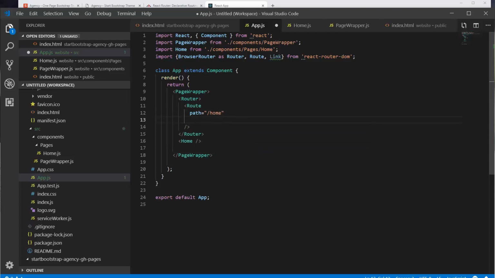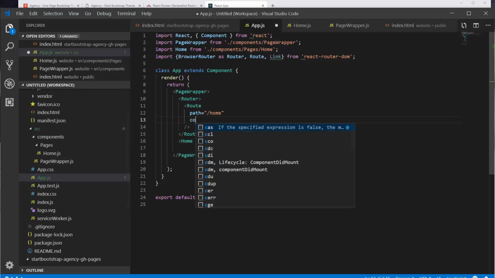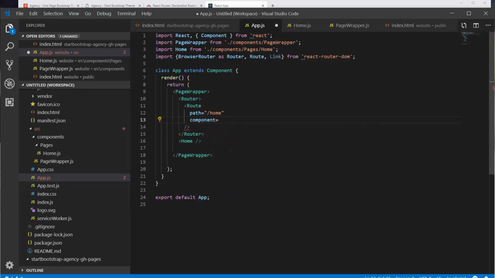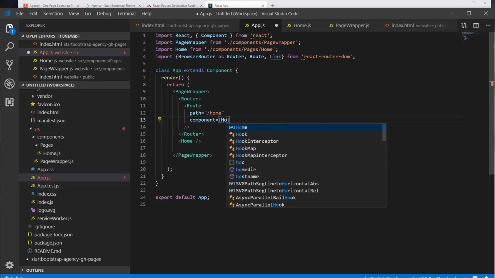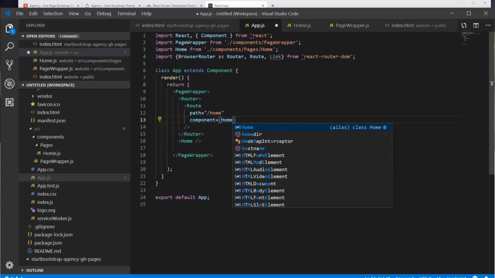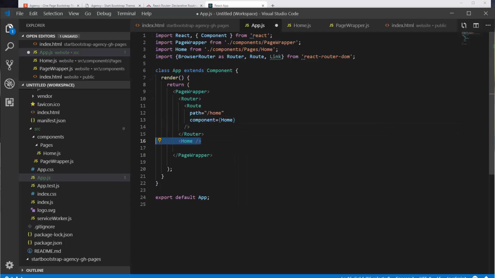Here on the next line down, we're going to actually tell it what component we want to render when the home page is the one being visited. And so that's going to be component equals, and then we're going to use curly braces here, and we're going to type Home, just the name of our component. And then we're going to remove the orphaned child here and save.